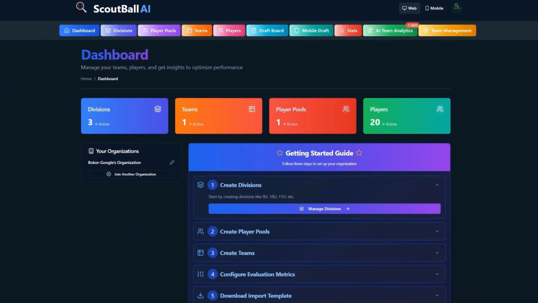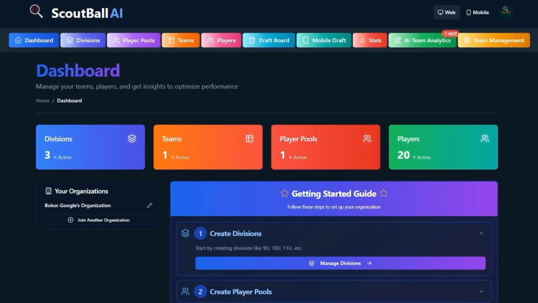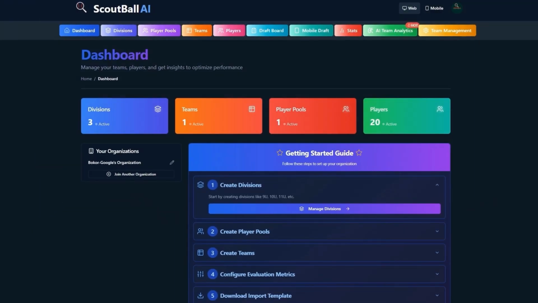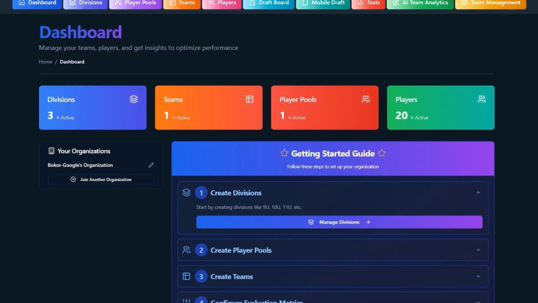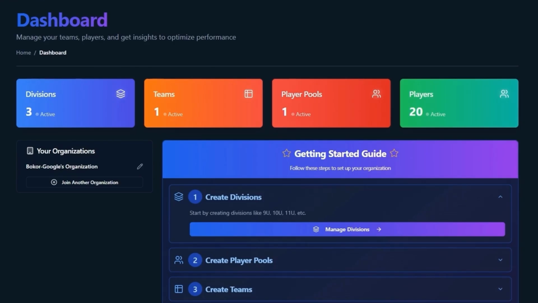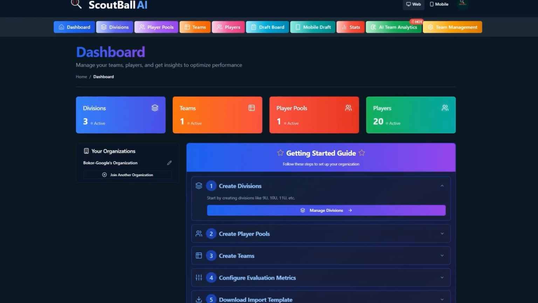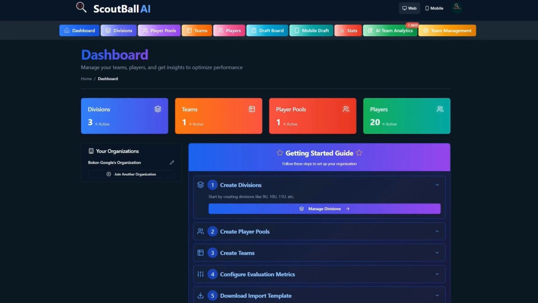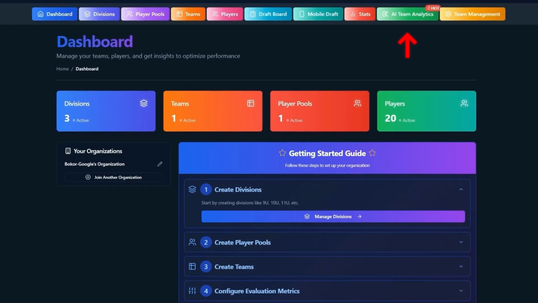Welcome to part 2 of your ScoutBall AI how-to guide, your complete command center for youth baseball and softball team management, player evaluation, and analytics. In part 1, we covered team setup and the draft board process from initial evaluation through final roster selection. Today we'll explore the advanced AI analytics that transform how you manage your team's performance and development throughout the season.